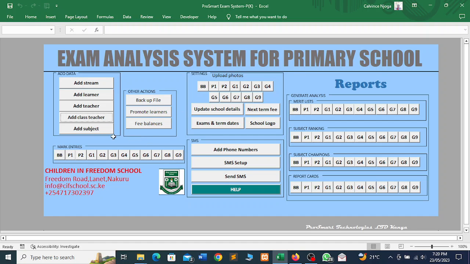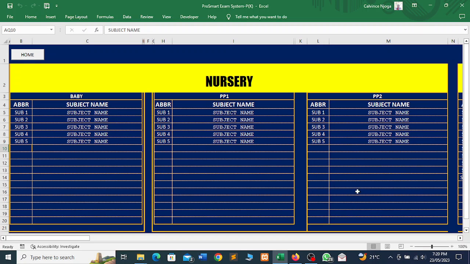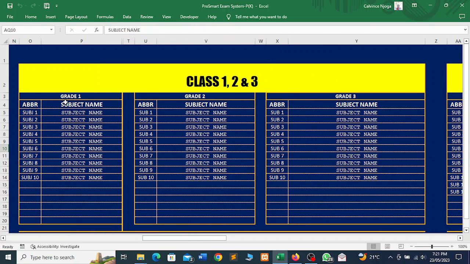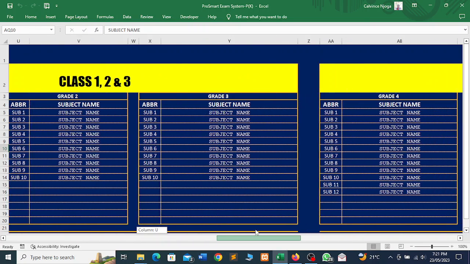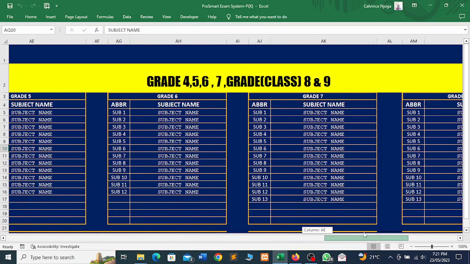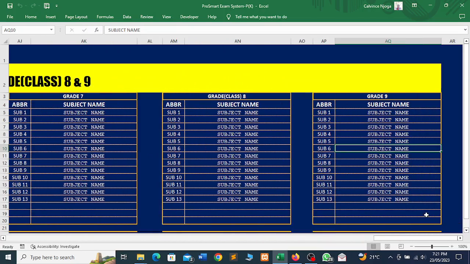Then you need to add subjects. So here we have subjects that are being handled in, for example, baby, PP1 and PP2. They may be the same. Then we also have some subjects handled in grade 1, grade 2, grade 3. They may be the same. Then you go to grade 4, 5, and 6. And of course, there's grade 7, grade 8, and then grade 9.